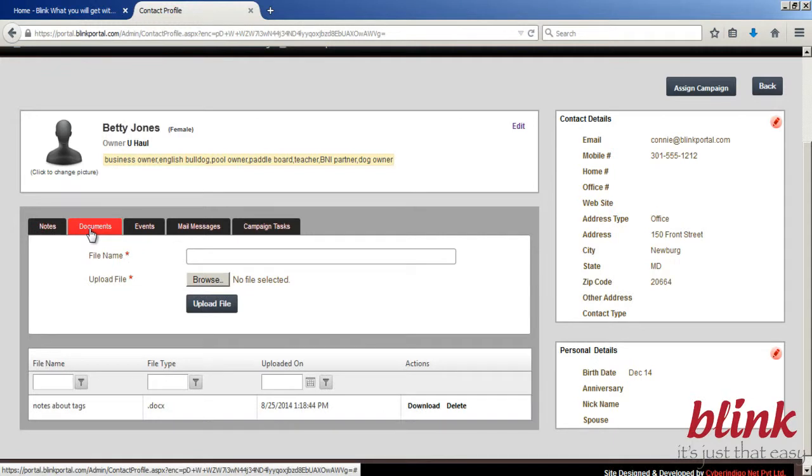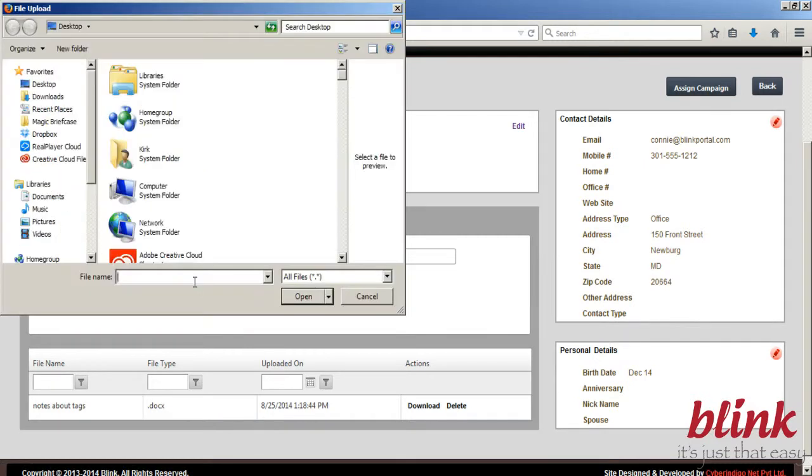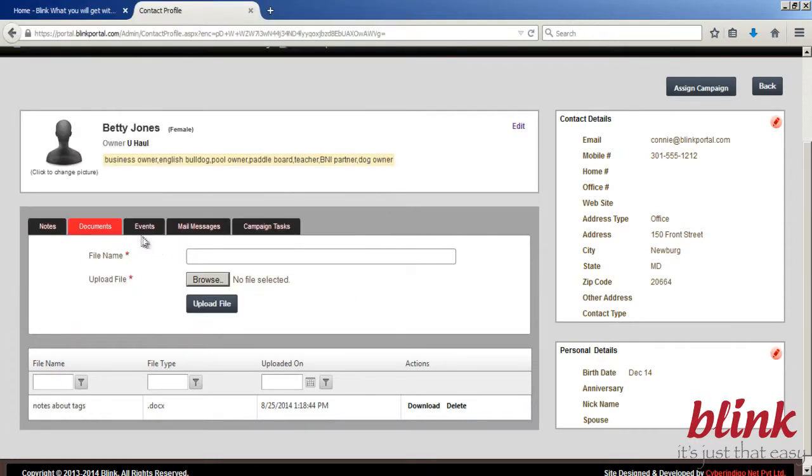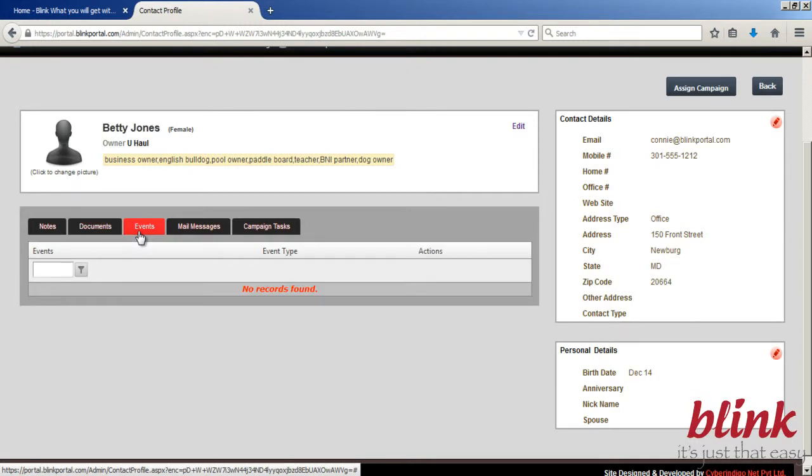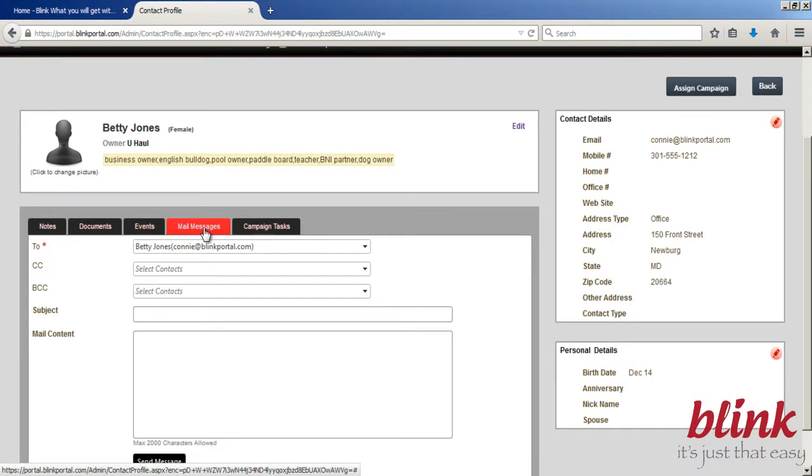The Documents section allows you to upload files from your computer to the system. For example, if you have a scanned business card, you would simply click on Browse and search your computer for the file to add. The Events section is a listing of all meetings and events you have scheduled with this contact. Mail Messages allows you to send an email directly to this contact without having to exit this screen.